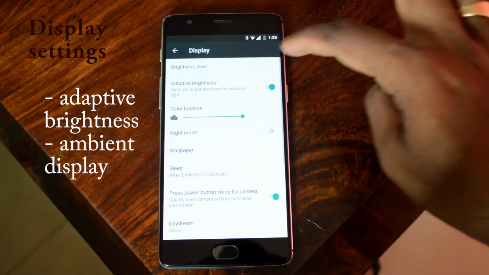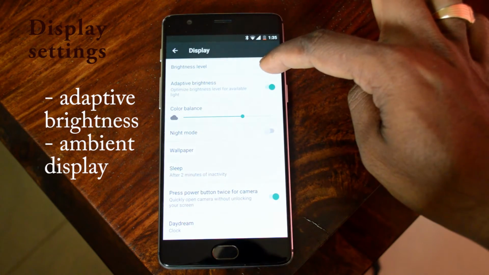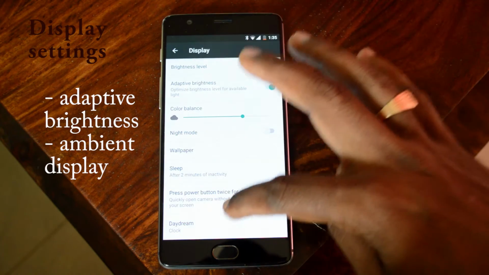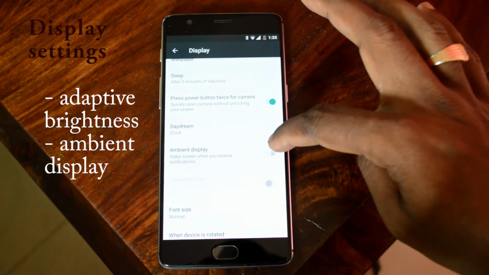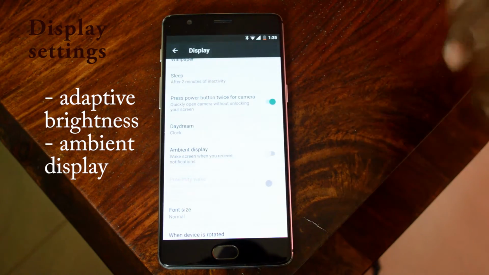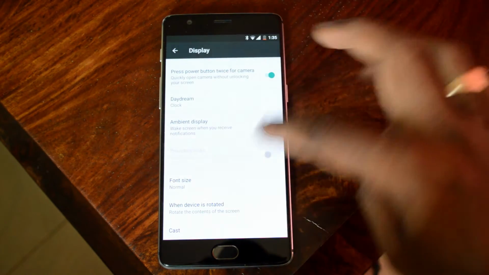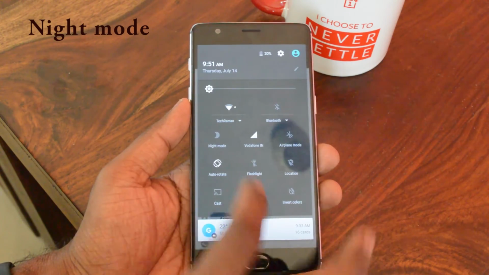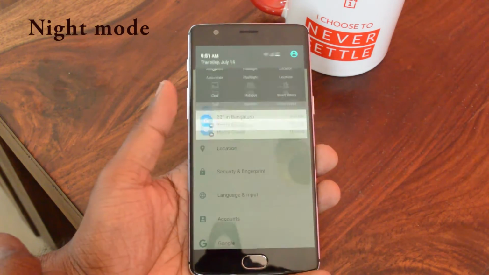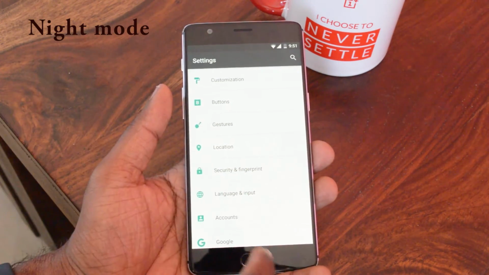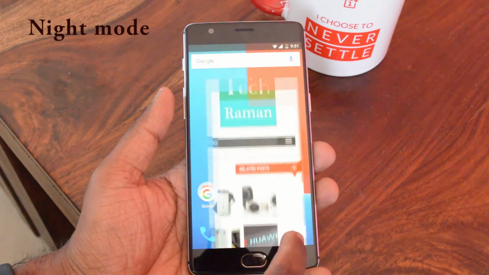The display settings have an option for adaptive brightness, which optimizes brightness level for available ambient lighting. And then there is also ambient display, wake screen when you receive notification. So it automatically wakes the screen when you receive the notification. And of course other features like changing the font size. And then there is an option called night mode. So clicking on that, it turns on the glow filter, and it's very pleasing if you are reading or browsing for a long time during the night.